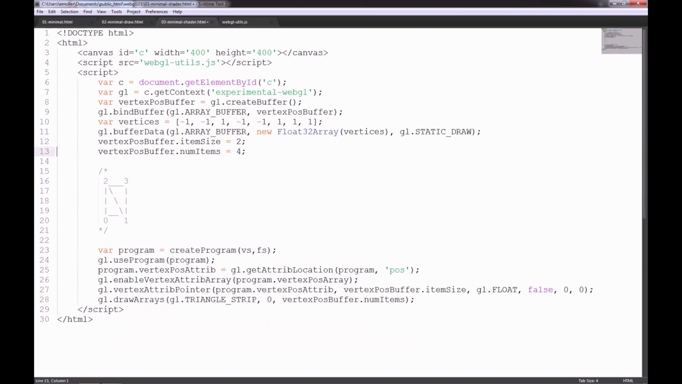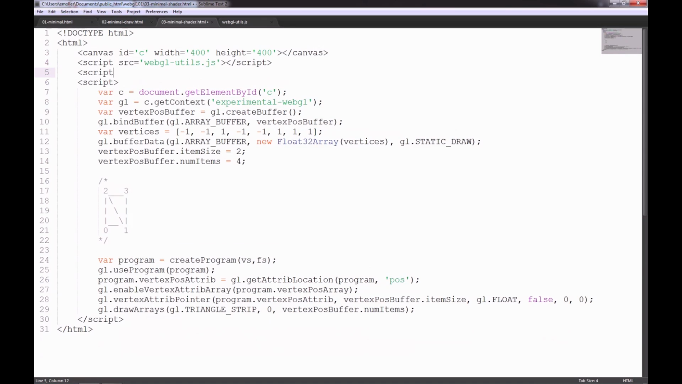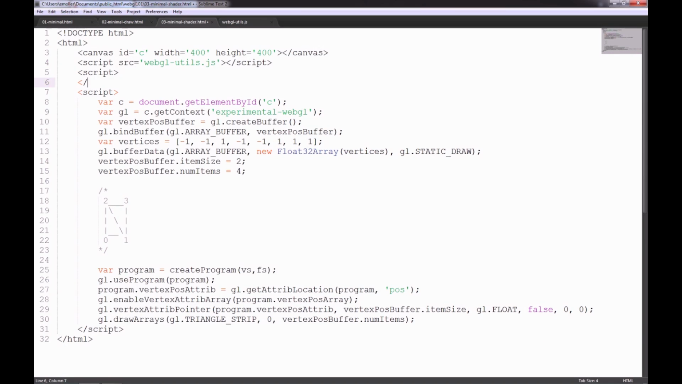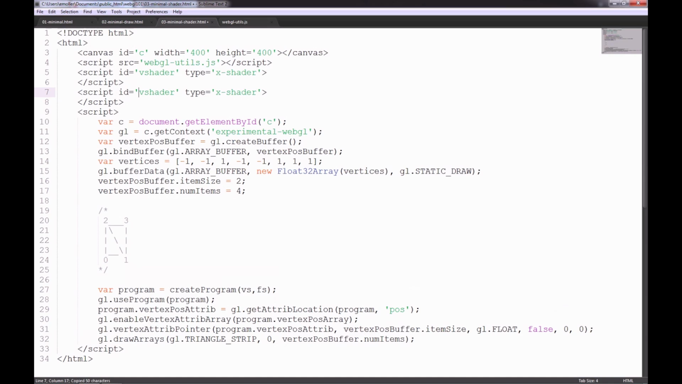Alright, so the shaders are currently in a string. That's a bit awkward to work with. So let's add a script tag for the shader. So we're gonna specify an ID so we can actually get the content later. And we're gonna set the type. We're gonna use x-shader for that. And we need another one for the fragment shader as well, of course.